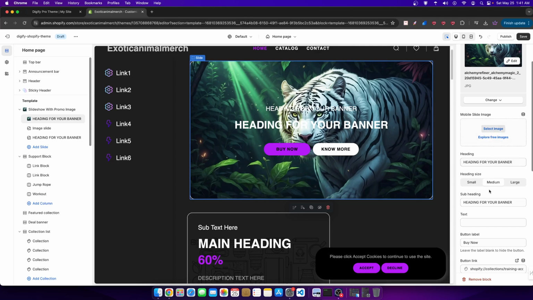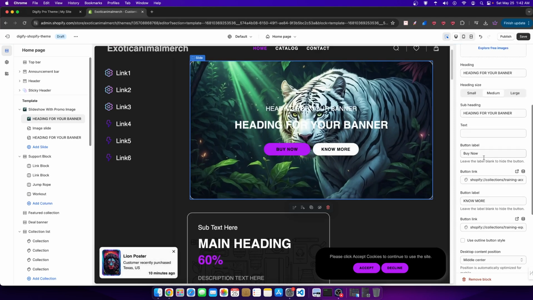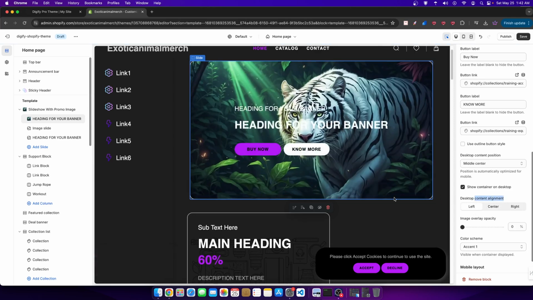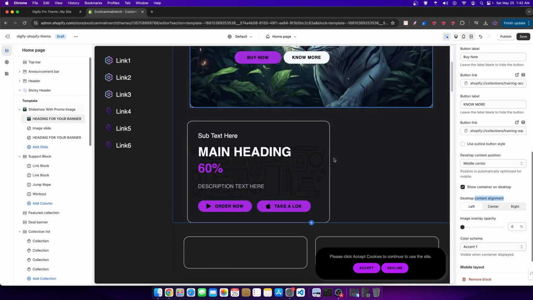I can customize different things like the heading size. I can make it small. I can make it medium. I can change different texts, buy now buttons. I can change how things are aligned. For example, content align left for the desktop. I can change things like that.